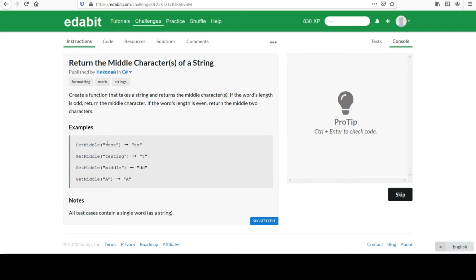Consider the word test. Notice the E and the S is grabbed, the middle two letters of the word. For testing, we got just the letter T, right? Because it's an odd count here. This first one was 4 letters. This one is 7. So we simply grab the one in the middle. Middle has 6 letters. We're going to grab 2 in the middle then, per the instructions, and you get the DD. And A is a lone letter, so you just return it.